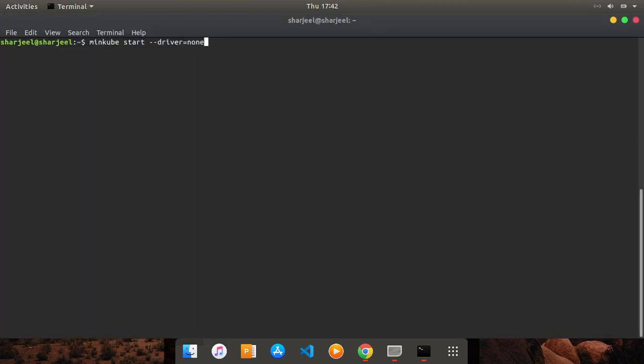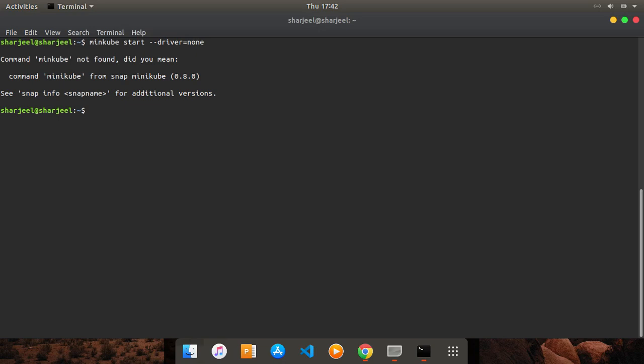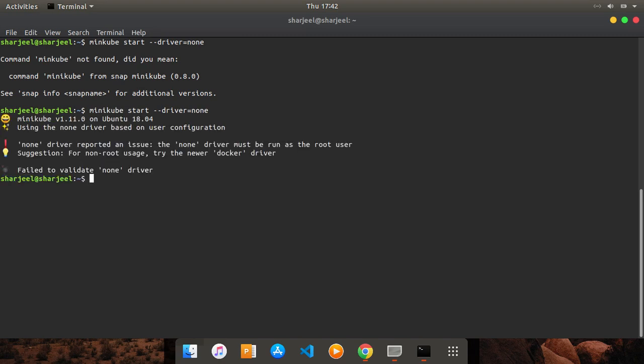So what will it do? Okay, again I made a spelling mistake here. So I need to go here and type minikube. I think now it's okay. So now it failed because it's not a valid driver. Now suppose I'm getting this error. It can happen for many reasons, like they're showing the none driver has reported an issue. The none driver must be run as the root user.